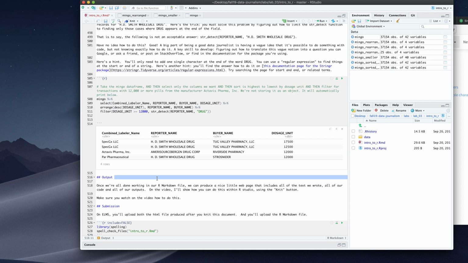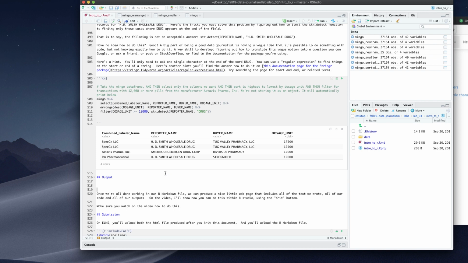Okay, so once we're all done working in our R Markdown file, we can produce a nice little web page that includes all of the text we wrote, all of our code, and all of our outputs. This assumes that there's not some errors in the document that will prevent us from doing it. Oh, I was going to show you what an error looks like. So let me just show you a quick example like that.